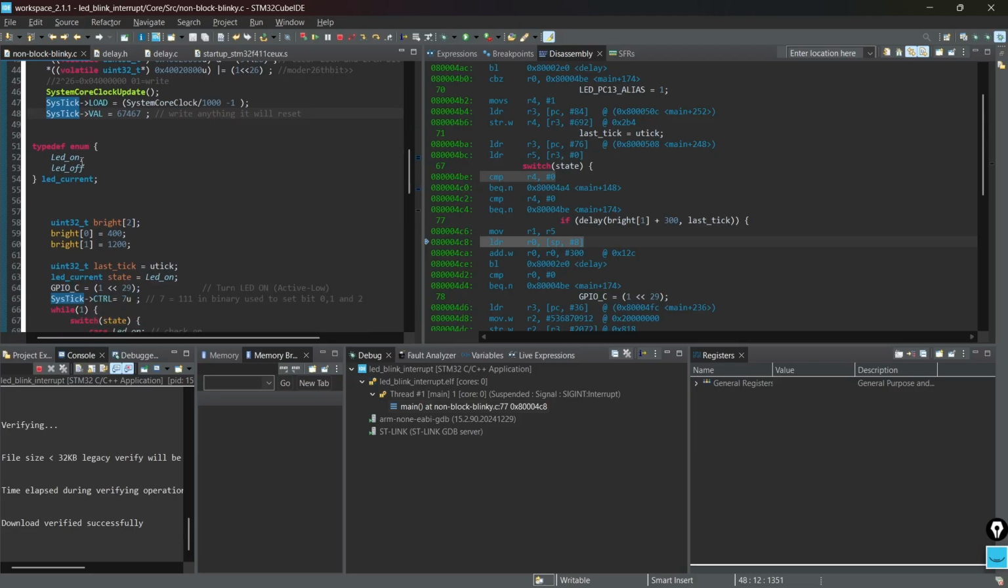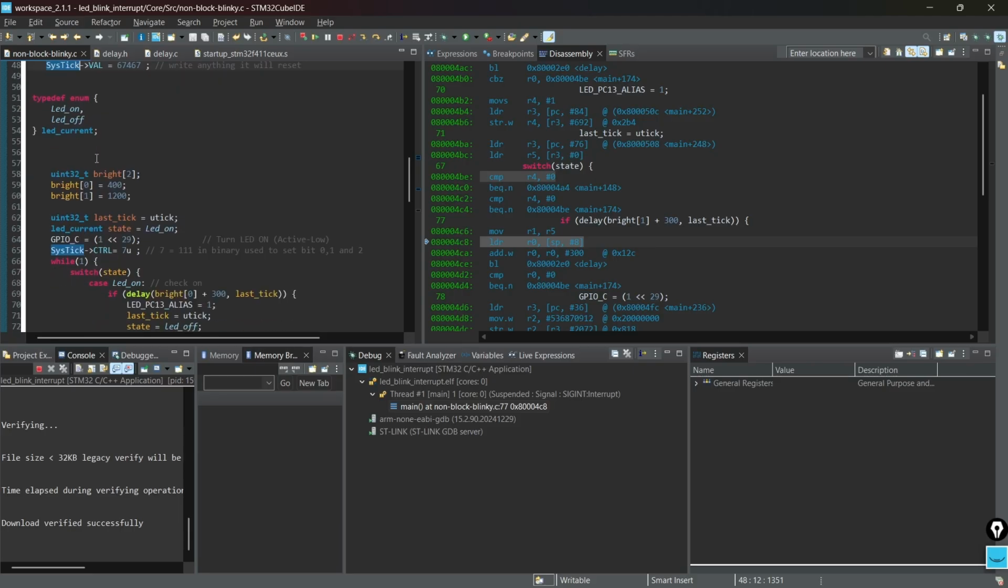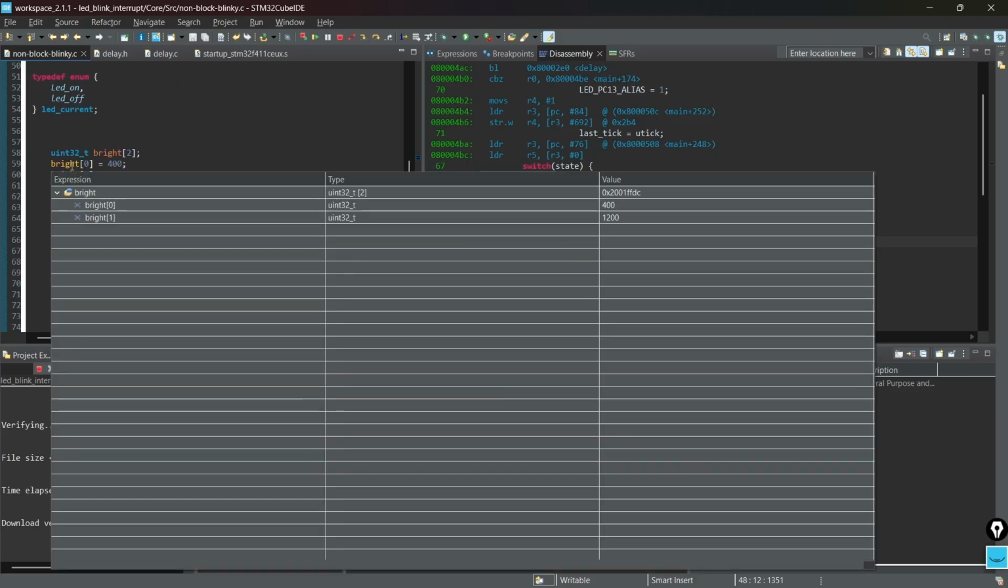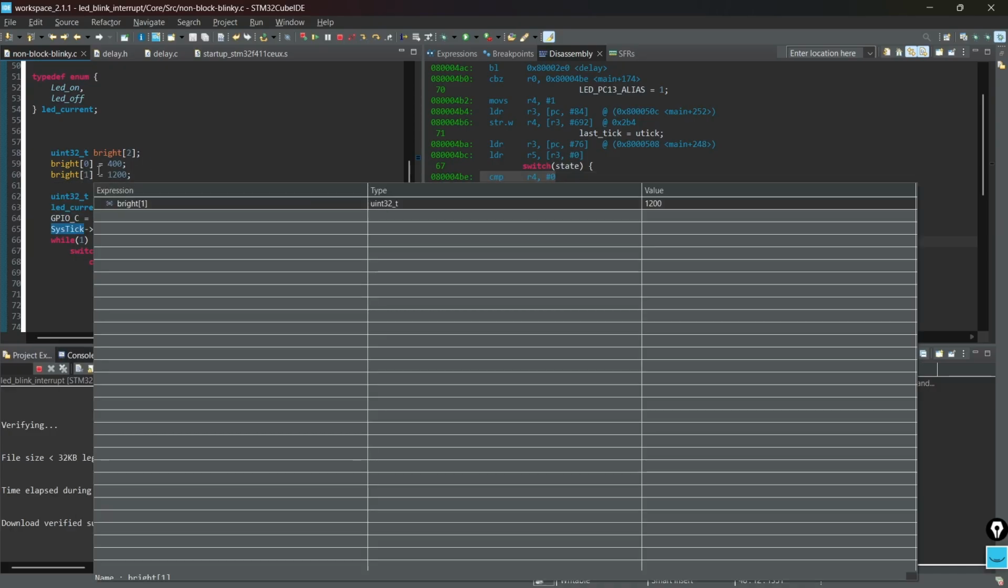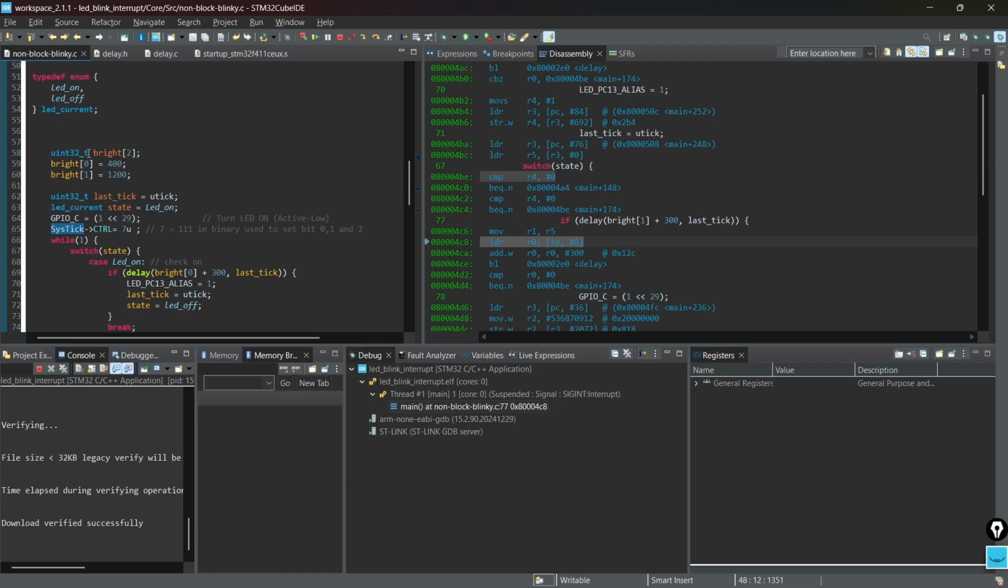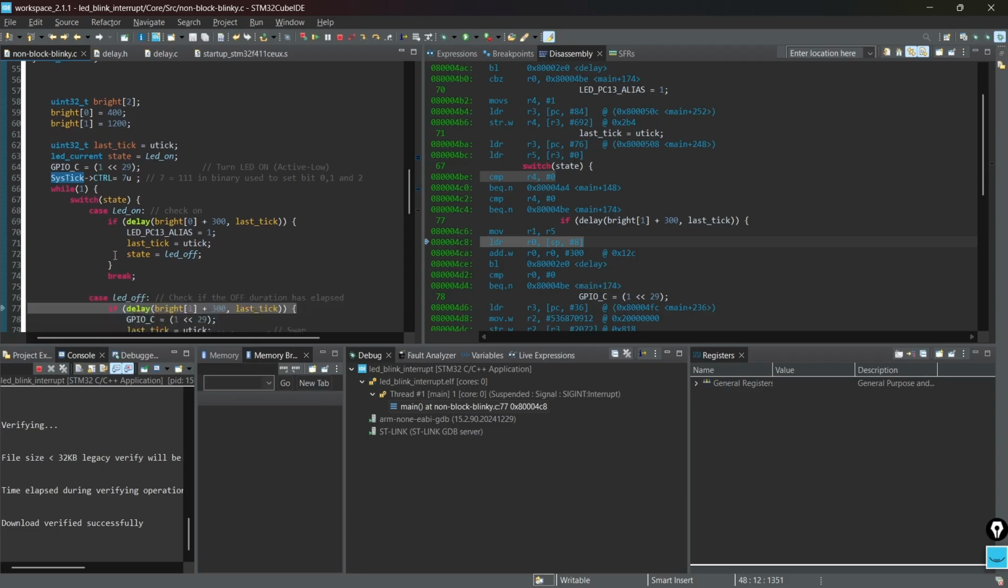Now I've used typedef enum to represent the status of LEDs. Here I have used an array to store different durations for blinking. This is the last tick. It stores the last recorded global counter value. This is the state used in the switch statement.